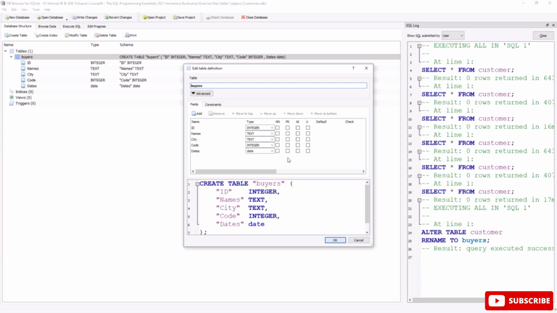And the last one is called create index, and is used to create indexes to retrieve data or information from the database very quickly. That's it.